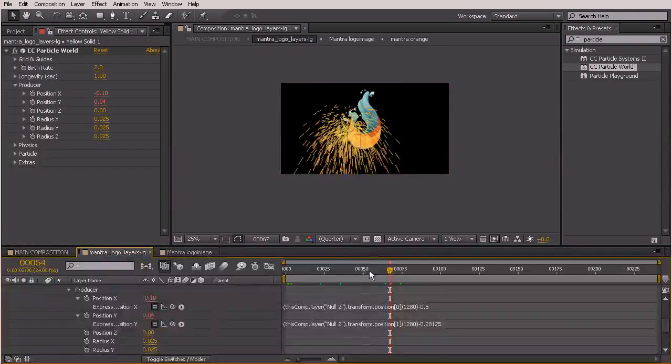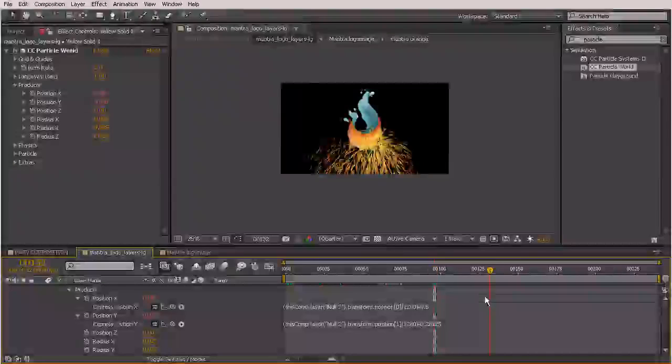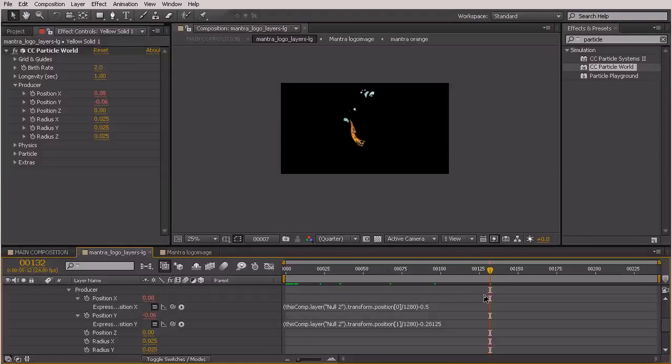And now our particle world is following along nicely with our null. So that's a little confusing. I'm not sure why CC Particle World is measured in such a strange way, because it really does make it kind of difficult whenever you're dragging the values around. You drag it up to 1 and suddenly the particles aren't even on your comp anymore. And it doesn't matter how big your comp is, it's always going to measure that 1 as the size of your comp.